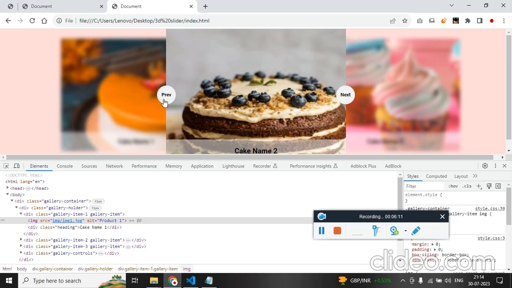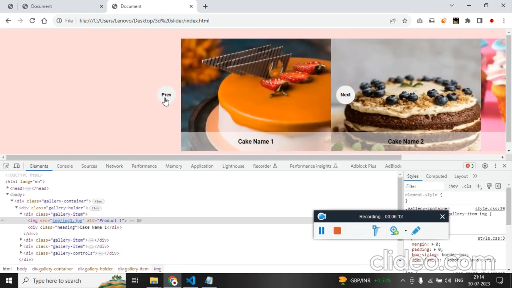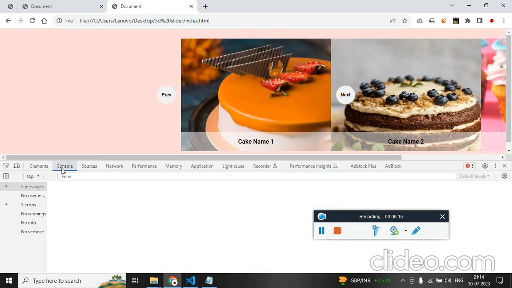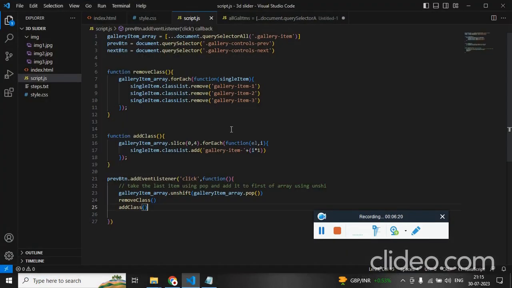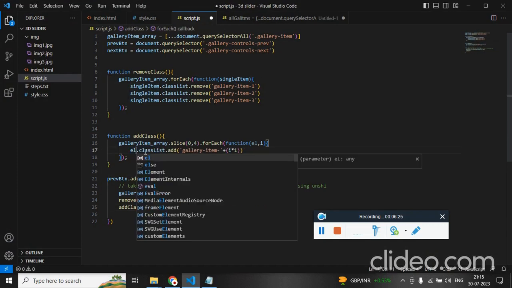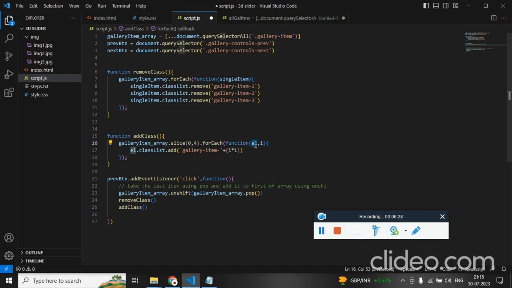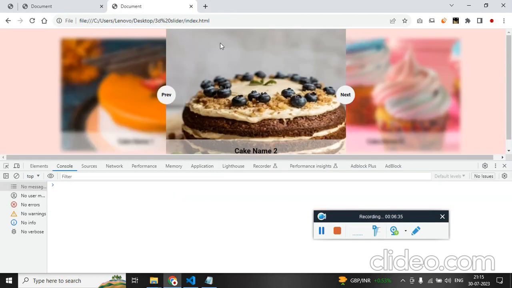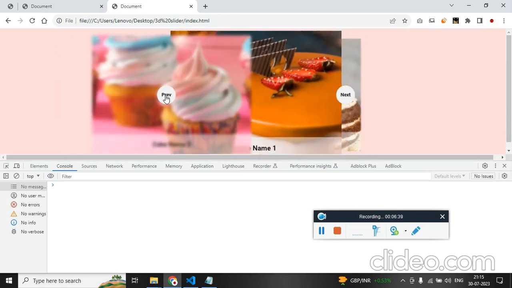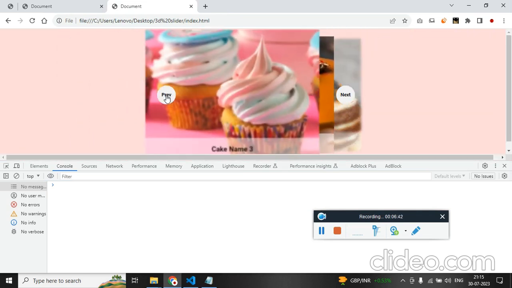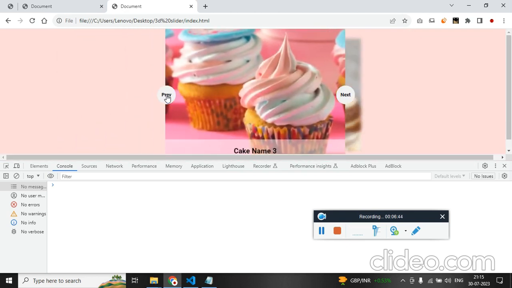Refresh it, click on previous. There seems to be an error. Let's see what it is. Single item is not defined. We have copy pasted it from the previous one, that's why single item is not defined. It's just an element. To access individual gallery items one by one, we have used the parameter, so we have to use the same parameter over here. So there's a glitch in the CSS, but don't worry, we'll work on it.